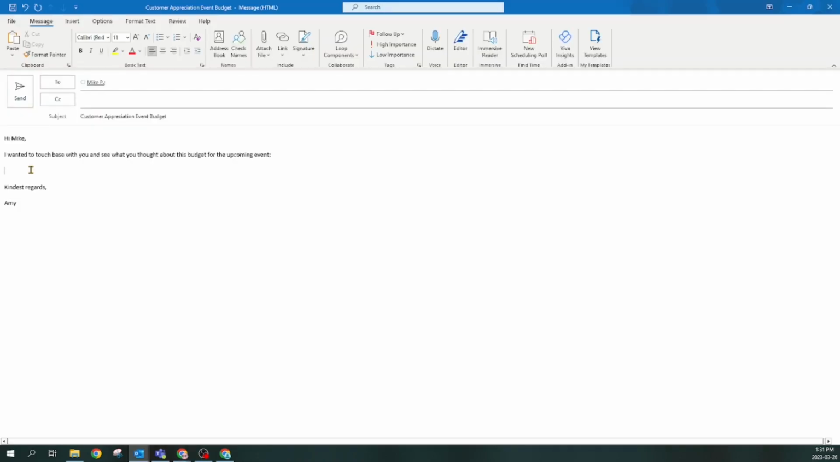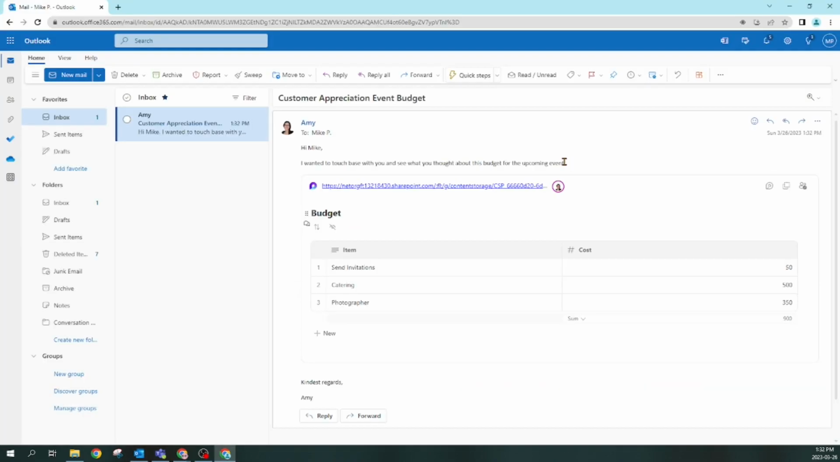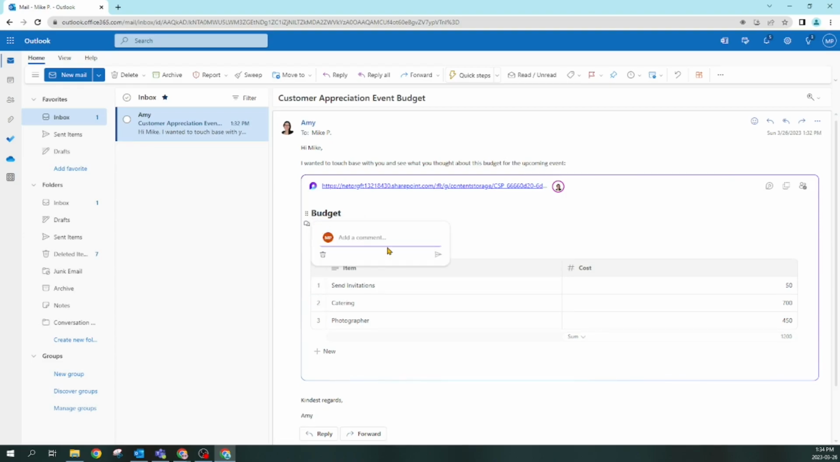Okay, so here we have typed out an email to Mike, and I'm going to paste that loop component and hit send. Alright, so here we are in Mike's email, and here is this email from Amy that contains that loop. Okay, so after updating those budgets, I'm going to add a comment so that it is within the loop and hit send.